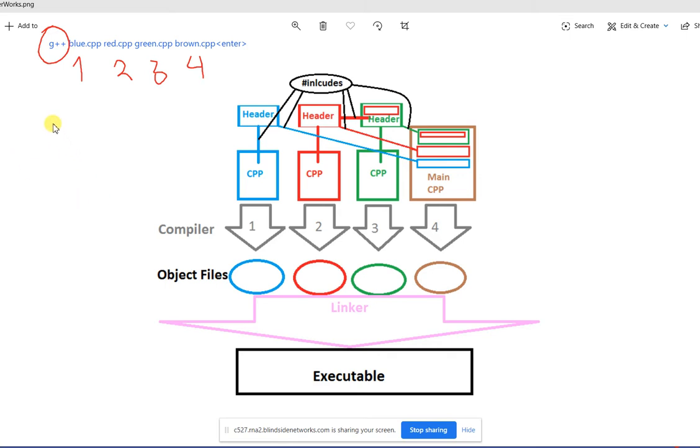So first you're going to have g++ blue.cpp happening, then g++ red.cpp, then g++ green.cpp, and finally g++ brown.cpp. The outcome of each of these, if successful, will be an object file: the first generates blue.o, this one generates red.o, this one generates green.o, assuming again everything is successful and you don't have an error, and finally brown.o.